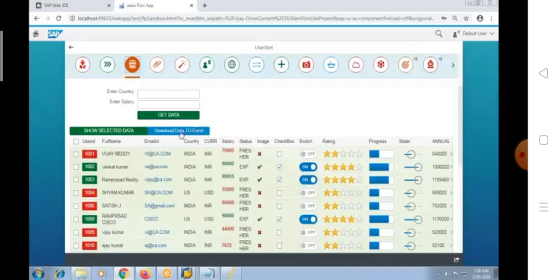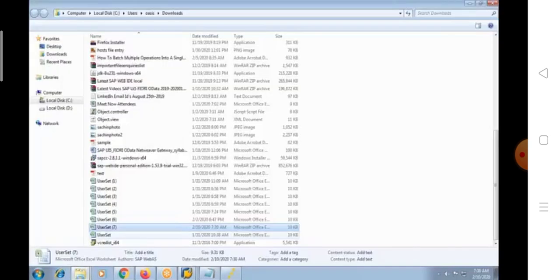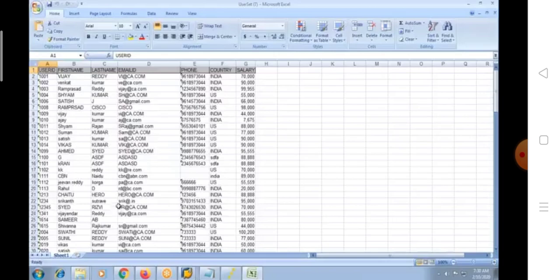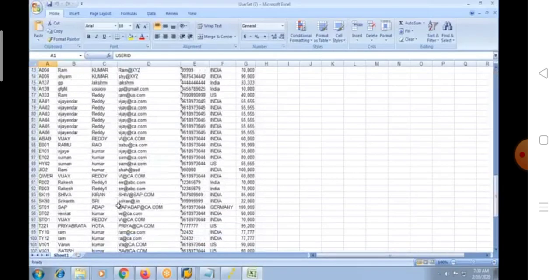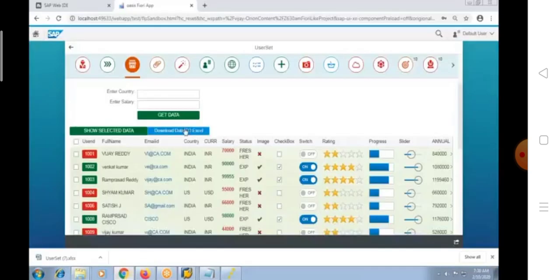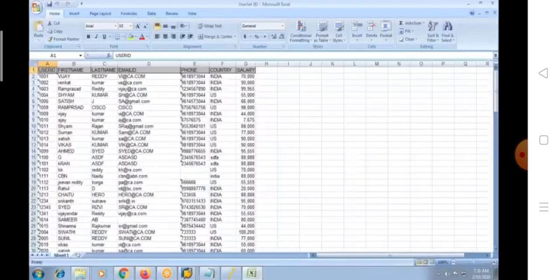So when the user clicks on download data to Excel sheet, you can see the data is downloaded to an Excel sheet. So the user set data is downloaded to Excel sheet from the front-end perspective by our data service. In the front end, we generally create one simple button just above the table. This table is getting data from user set. So just above the table, create a button, and the user can click on this and it will download that file, and you will be able to get the data in Excel sheet. Very simple.